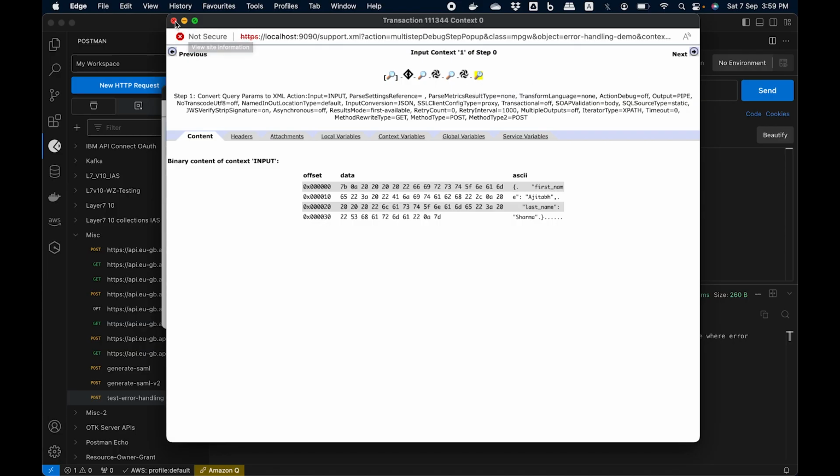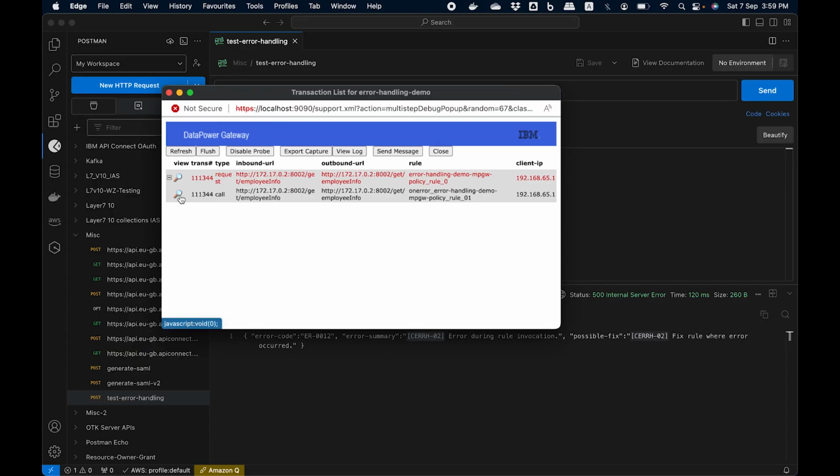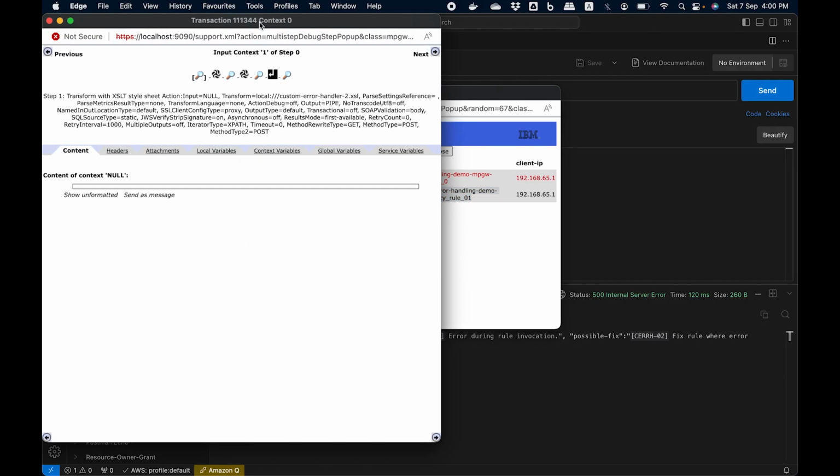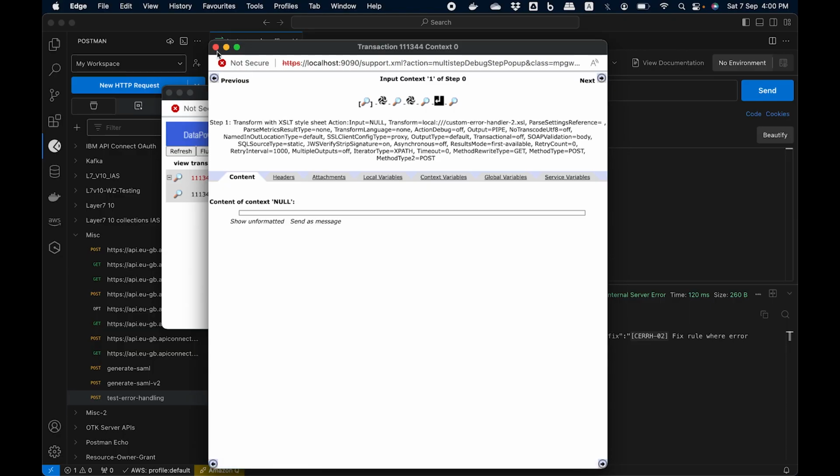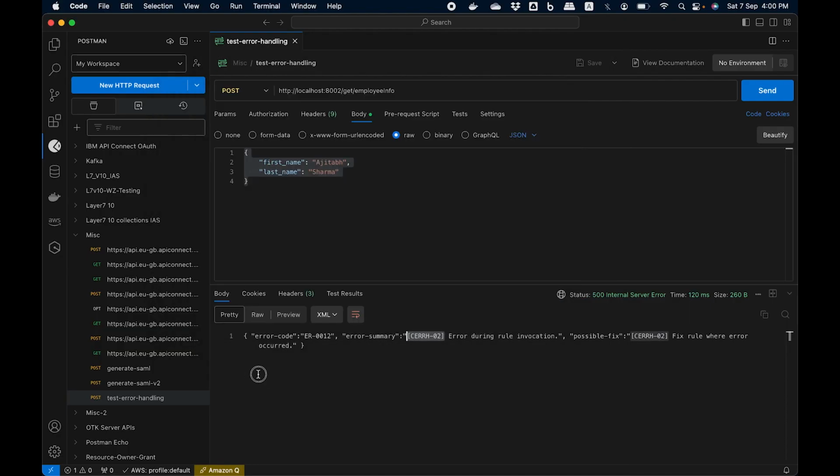Now see that once this happened, control went into a call. It shows what? Type me call. So it is calling something, okay? What is it calling? It's calling onError action. And you can see that this onError action, whatever rule was specified in the onError action, it started executing and it generated the response that you see on the Postman screen.